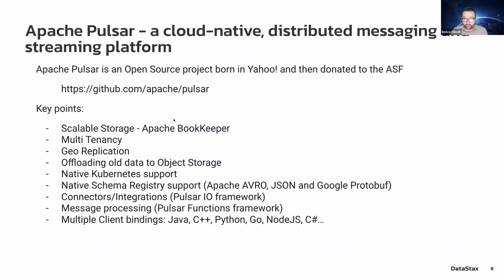We will see an example with Apache TomEE. Let's talk about Pulsar. What is Pulsar? Pulsar is a cloud-native distributed messaging platform. It is an open source project. It was born in Yahoo, like many other libraries in the big data ecosystem, and Yahoo donated it to the Apache Software Foundation a couple of years ago, so you can find it on GitHub.